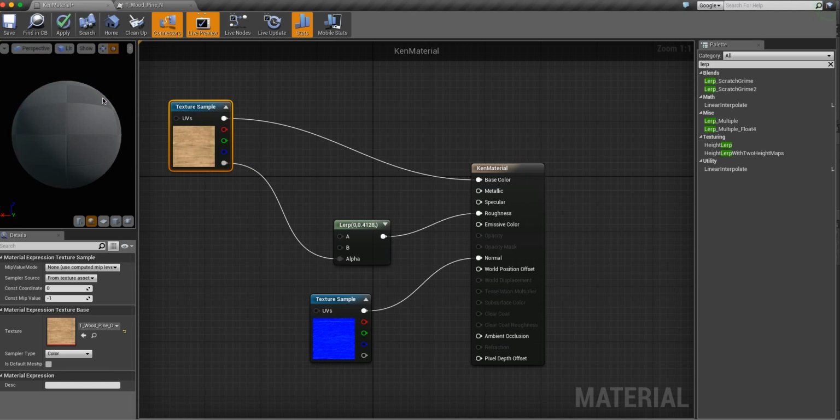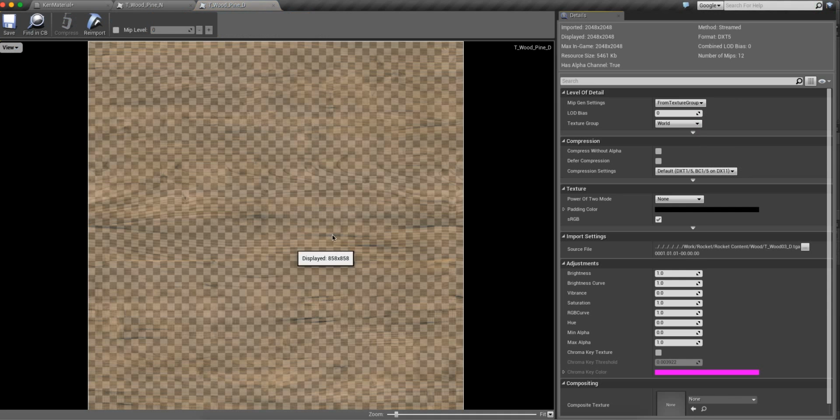stop previewing node. Sorry, I forget how to open these guys up in this editor. Texture. What was that? Double click on the texture at the bottom left. Maybe. Yeah, it is.